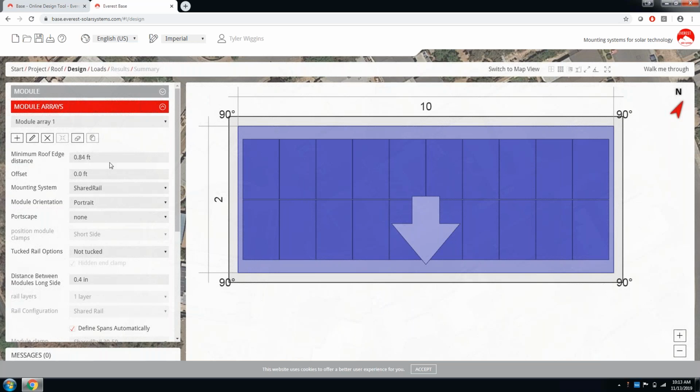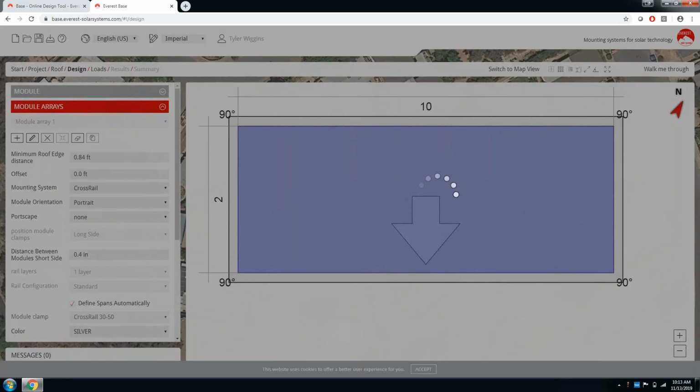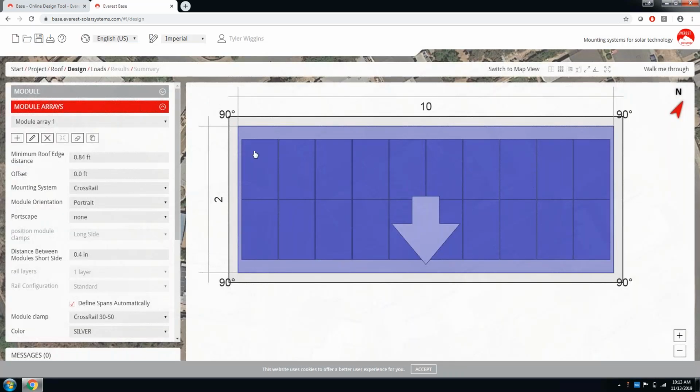Now, let's say that initially I wanted to do shared rail, but now maybe I'm having second thoughts and cross rail might be a better option for me. It's not difficult to change in the mounting system. I can just change that to cross rail and it will change the system for me to cross rail. You won't notice a difference here because it's basically just moving the rails underneath, which I'll show you in the results tab what that looks like, but I'm going to go ahead and leave that on shared rail.